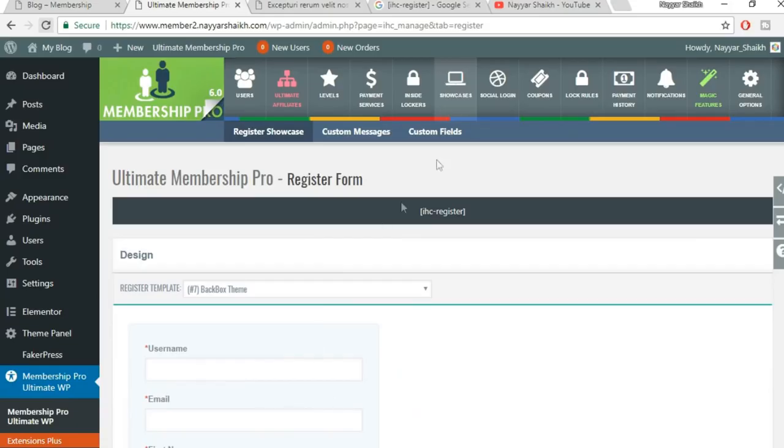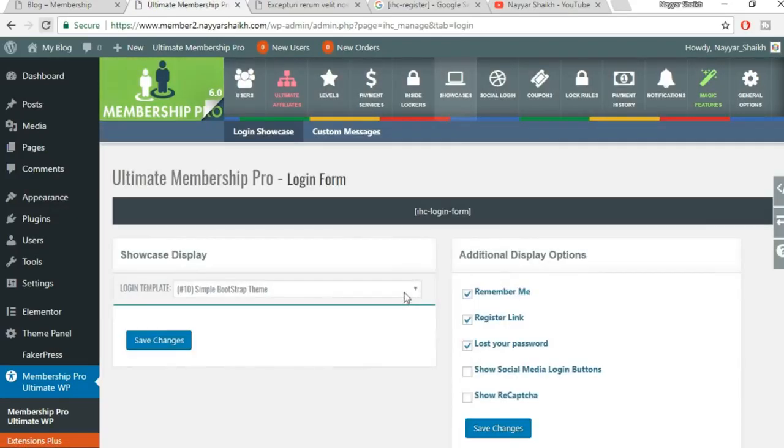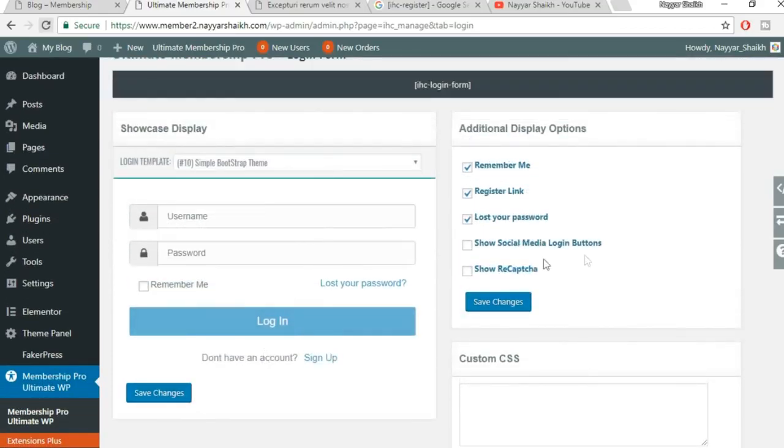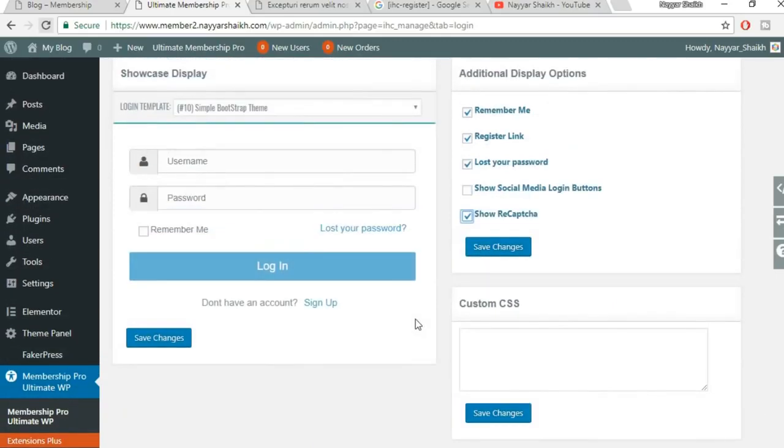Again, come back to this dashboard, click on showcases. Now select login form. Okay, so this is the form which we are giving. If you want to use reCAPTCHA, you can just click on reCAPTCHA over here. Basically, it will add that CAPTCHA setting so that no one can just spam your box or something. So if you want, you can select that. If you don't want, you can just untick this.